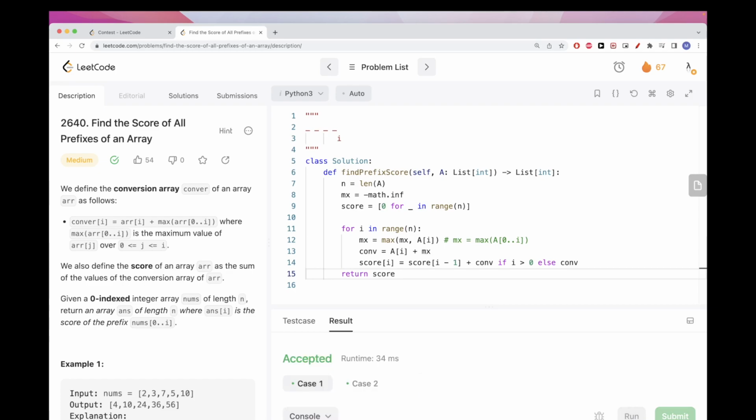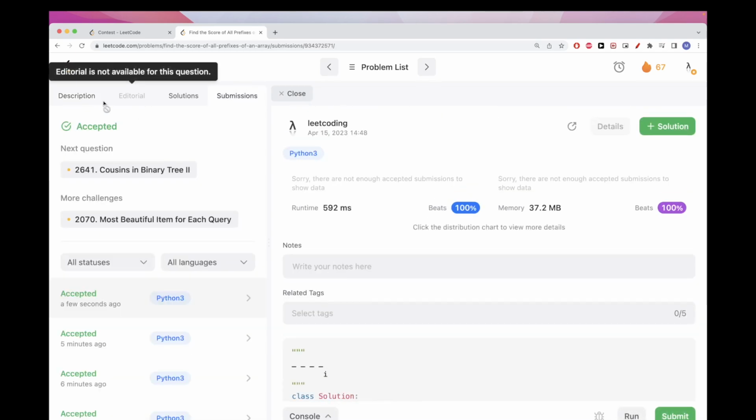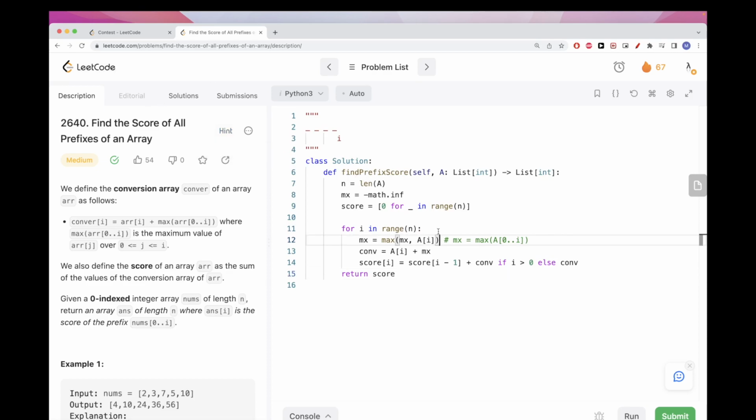Okay, so pretty straightforward solution. We can submit, and it passes. Now in terms of time complexity, this is O of n time, right? And in terms of space, we are using only this score array, which we have to because we need to return it. So it's O of n space as well. So O of n time and O of n space.